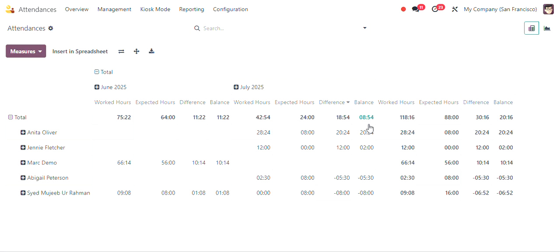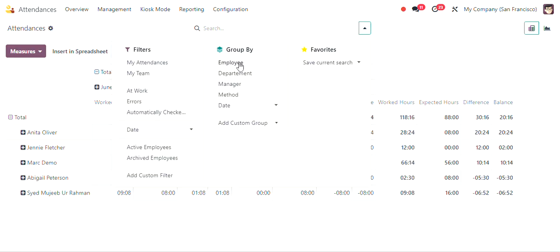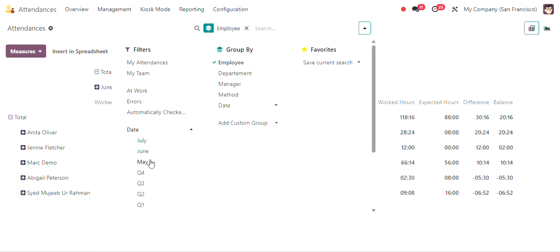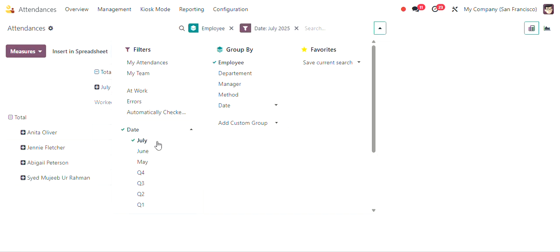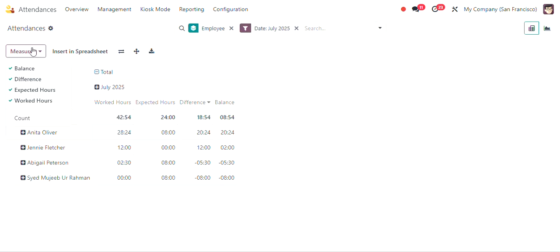For understanding the monthly overtime analysis, I want to configure something. If you look at my search bar, nothing is tagged yet. So I am moving to tag employee, because we basically want to understand the overtime of the employee only. So I tagged employee here, then I wanted to pull the data for July, so I tagged July also. And initially, I have already selected all four measures: worked hours, expected hours, difference, and balance.